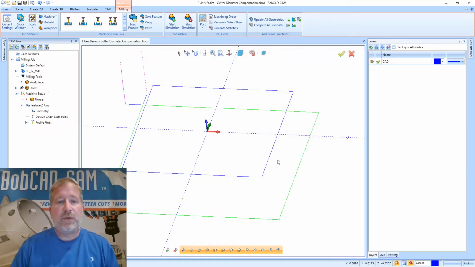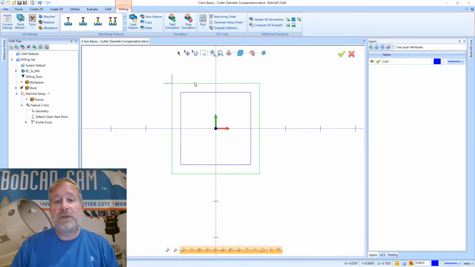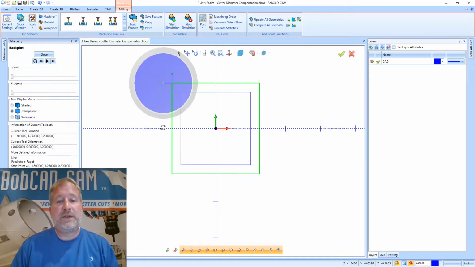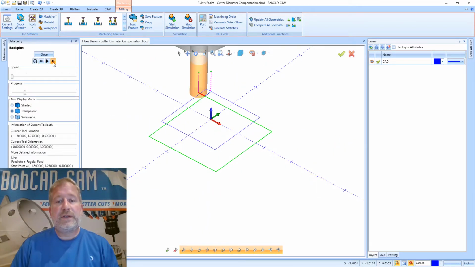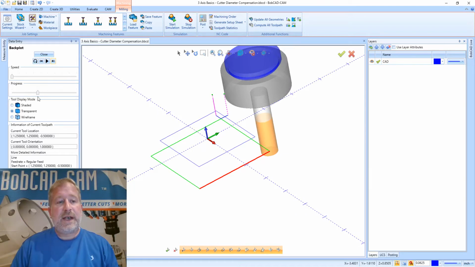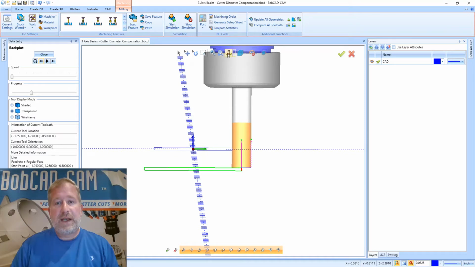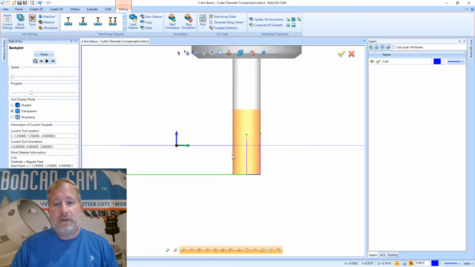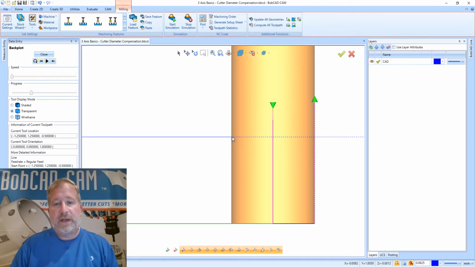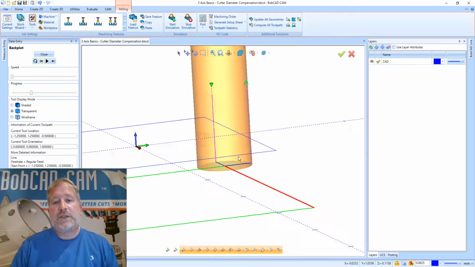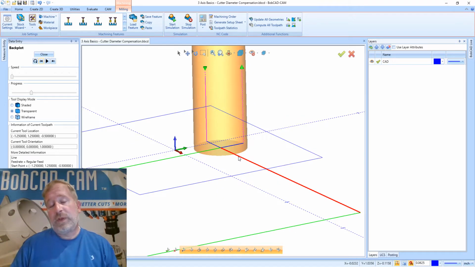When I compute this tool path, from the top view, we can now see that the tool path is outside of my geometry. And it's outside by the radius, or half of the diameter of my tool. So when I now backplot this and I look at it, we can see that the tool is actually over and outside of that geometry, which ends right there. So we're aligned with the outside of our square.